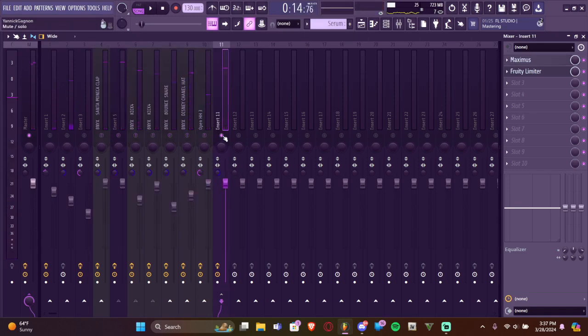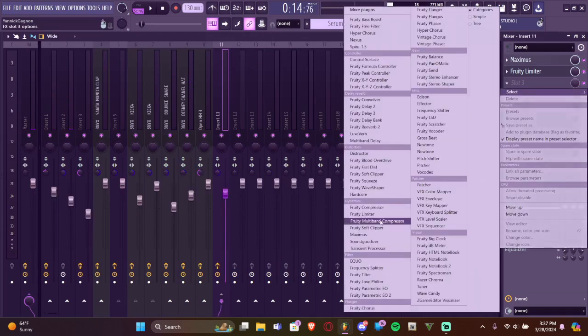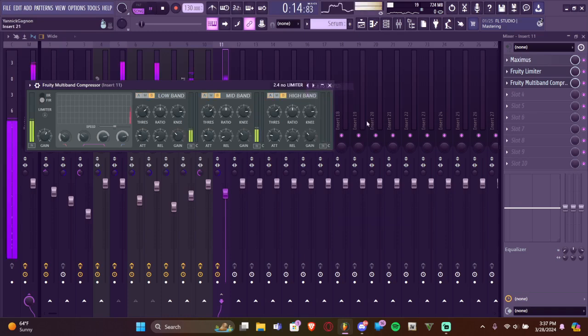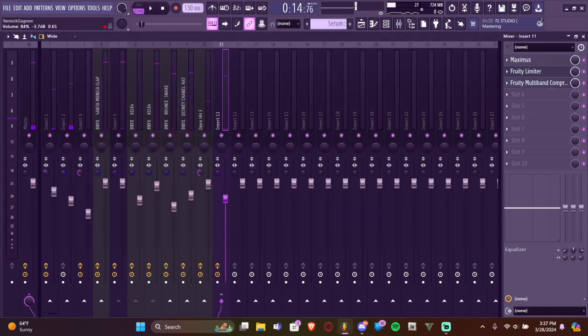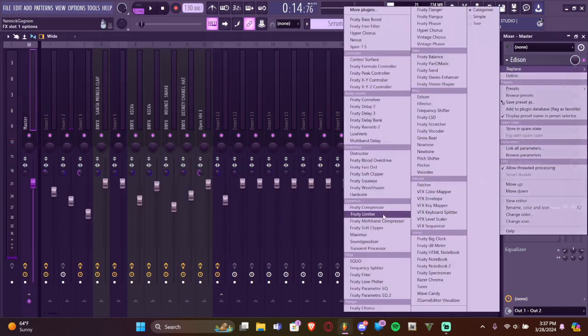Sounds nice. It adds a little extra thing. What's this? Oh, that's the bus. That's the bus. So we should be good. I'm going to turn this down 2.4. And then I'm going to add multiband compressor 2.4. No, should just give it a little extra compression.